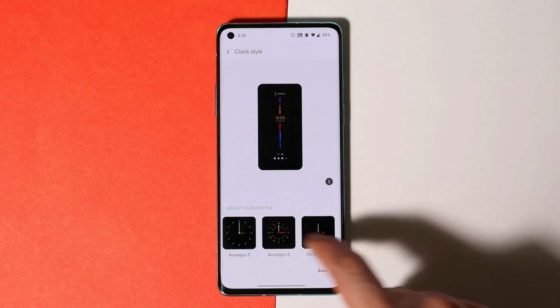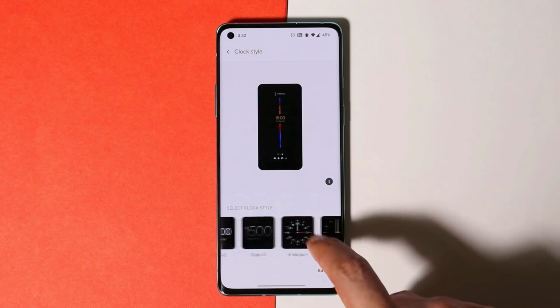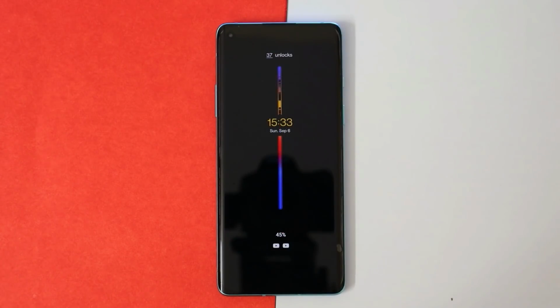Other clock styles remain the same. Other than this, no new clock styles have been added. Brightness of always on display is pretty low, and as I've been using this Oxygen OS 11 from the first build, which was developer preview 1, it drains a little more battery. Hope it gets fixed in the upcoming stable builds of Oxygen OS 11.